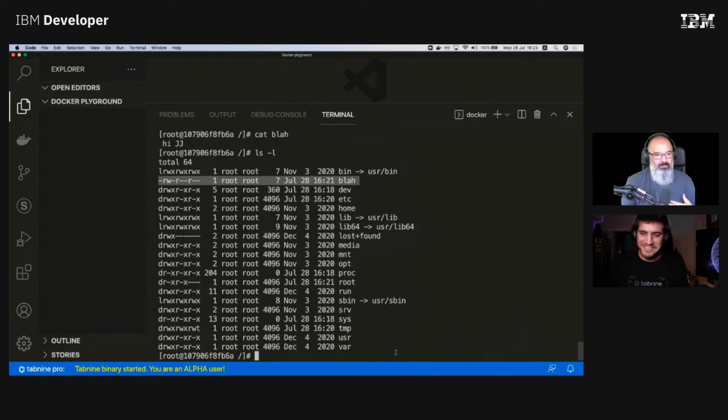Okay. So this is so cool. I got this gray beard from something. I don't know what it was.